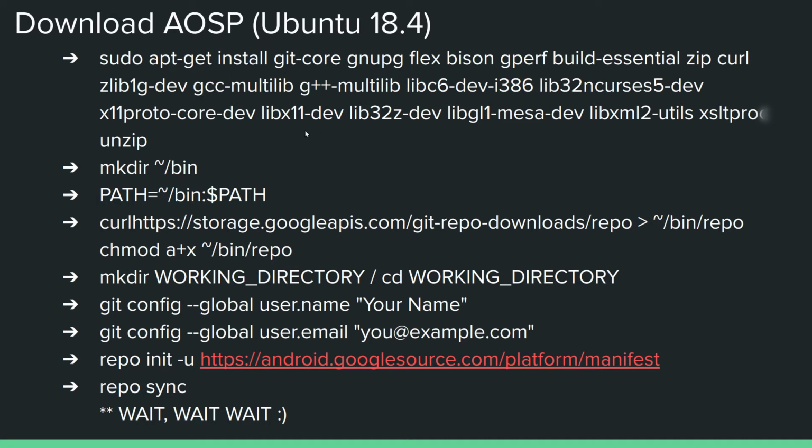We have already done this in the previous section. This is basically installing the preliminary packages. You already know about it. And then we just create a directory. This is for the repo. Repo is, I would say, a kind of wrapper on top of Git. It is provided by Google, with which you can download and sync the AOSP repository quite easily.